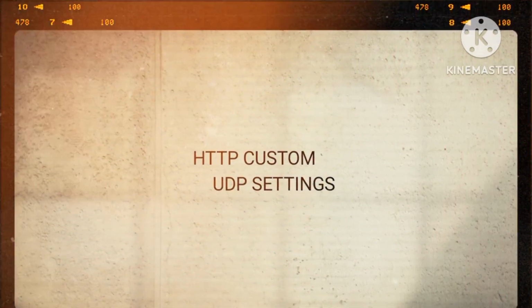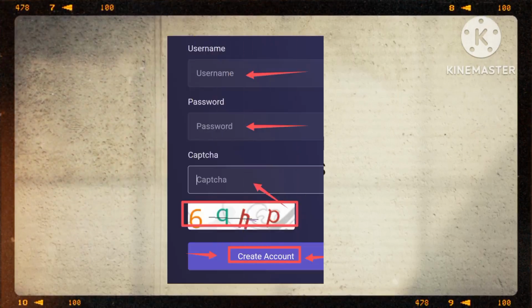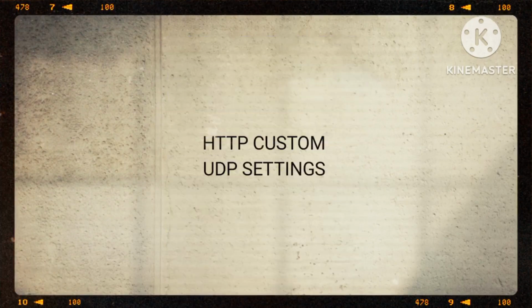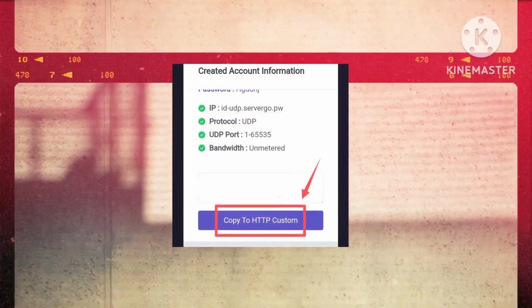Step 6. Enter user details. Enter your username, password, and complete the verification process by clicking on Create Account. Step 7. Copy account details. After account creation, click on the Copy option to proceed.